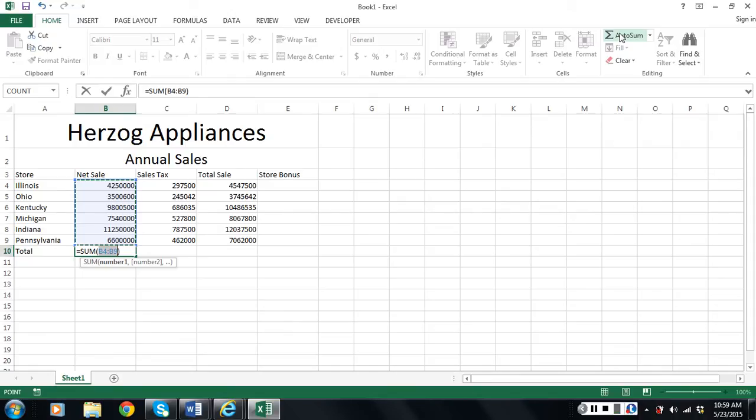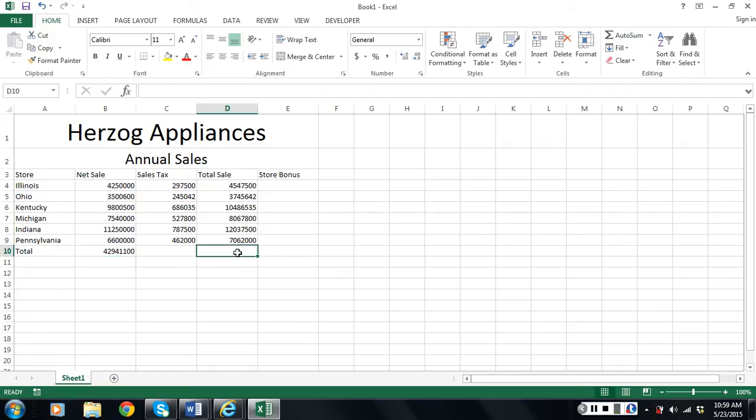That's why it did not include the net sale. So if you hit enter, you will see that it has given us a total. Let's do the same thing for the total sale. We're going to come over here to D10 and click the auto sum. And again, it will give us the sum of those cells. So we hit enter. So that's an example of a function.